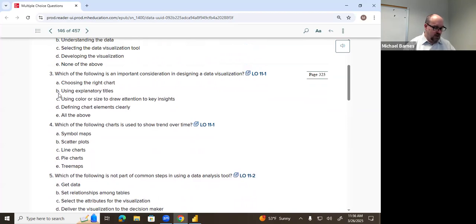Okay. Well, let's just go through each of these and see what we got. Choosing the right chart. Everybody think that's important? Yeah. Explanatory titles, probably good. Using color and size to draw insight, key insights. That's the whole point of a visualization, is to actually make it visually distinct. And then defining chart elements clearly, probably really important. People cannot use charts if they don't know what's being presented in the charts. So we've got one of those fantastic all of the above. Did anybody just automatically say, I'm just going to assume all of the above? Yeah. Don't assume all of the above, especially not on the exams.